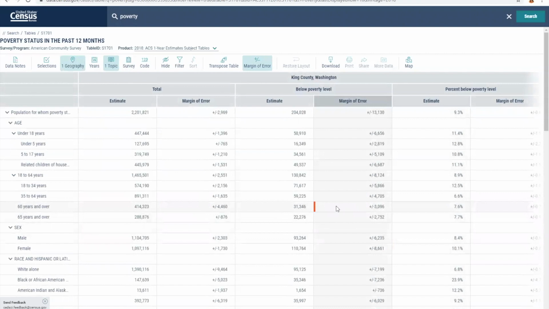Okay, so does anybody know, when you look at this, there's so many numbers: there's margin of error, estimate of total, estimate of below poverty level, there's percentage, all of this. Does it make sense to you, just one snapshot, what this data means?